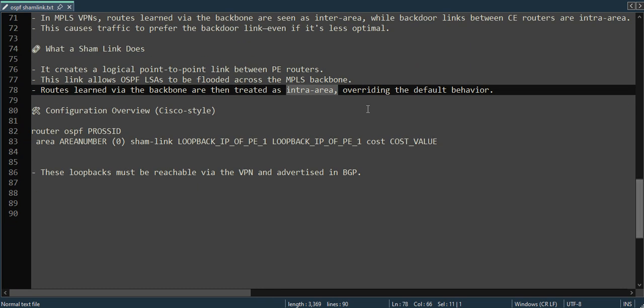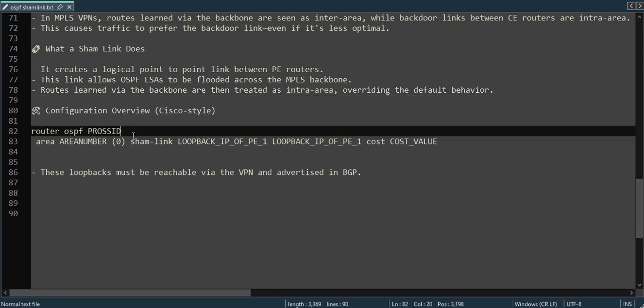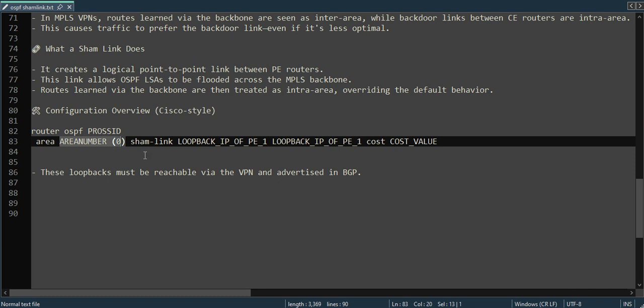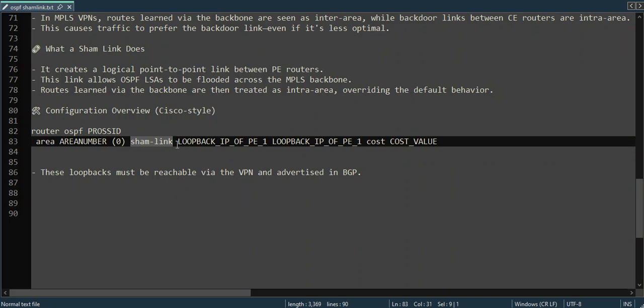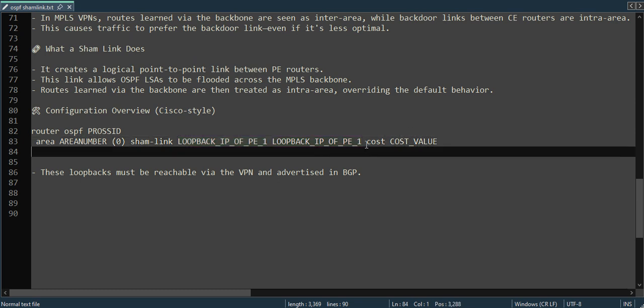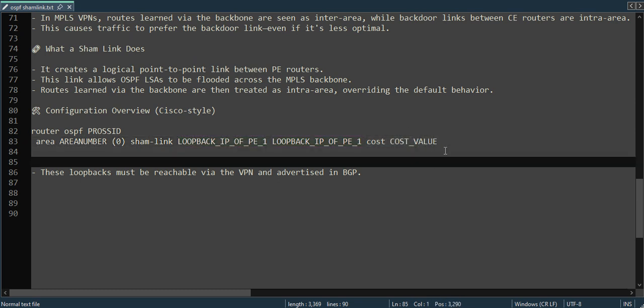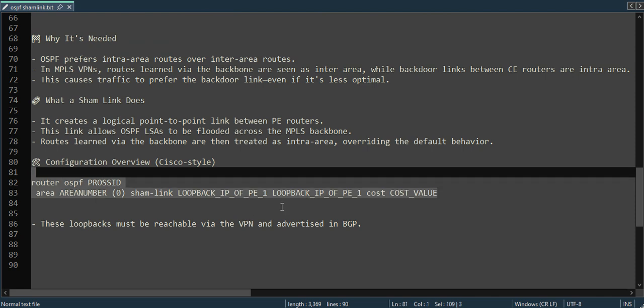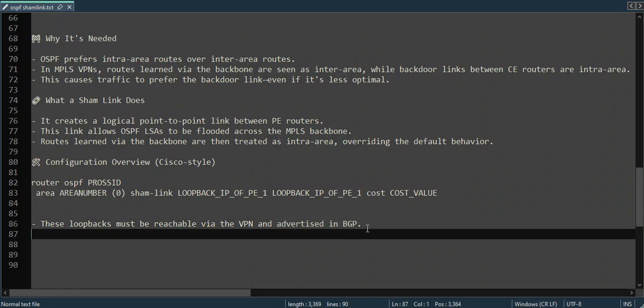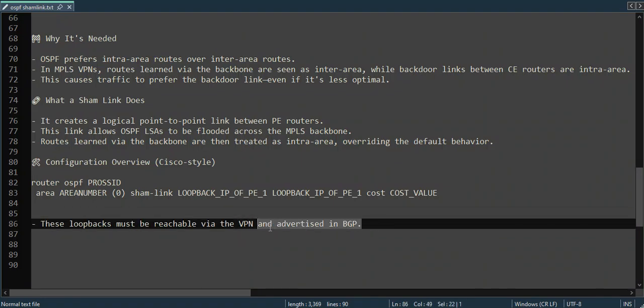And to configure it is so easy. Under the OSPF configuration, OSPF process ID, specify the area number, for example 0 or whatever other number. Then I type sham-link and specify the loopback of PE1 and the loopback of PE2. I can also specify cost here. This is an OSPF address family configuration command. And the loopback must be reachable via VPN and advertised into BGP.